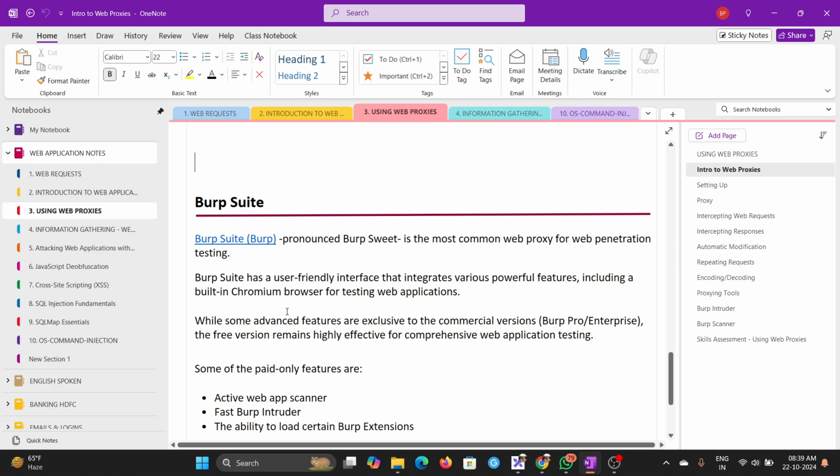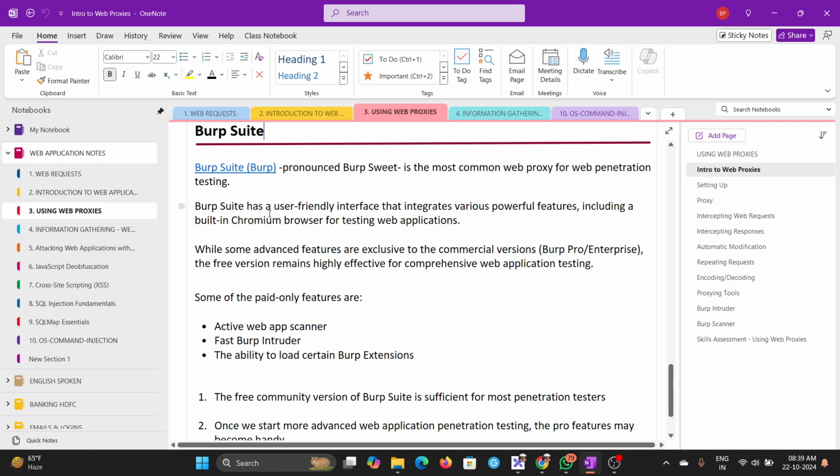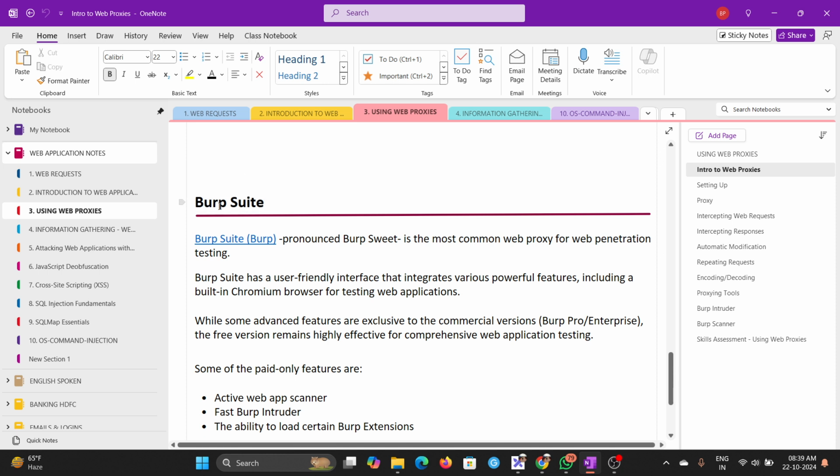Now, the most popular proxies we have are Burp Suite and ZAP. Most people pronounce it incorrectly, but it is pronounced Burp Suite. Got it? Is that clear? So please pronounce it like this.